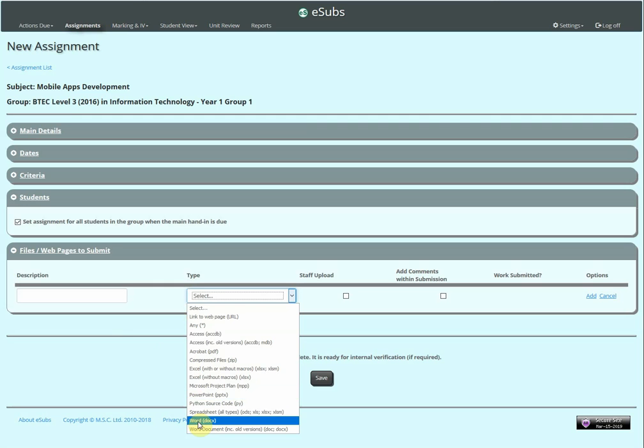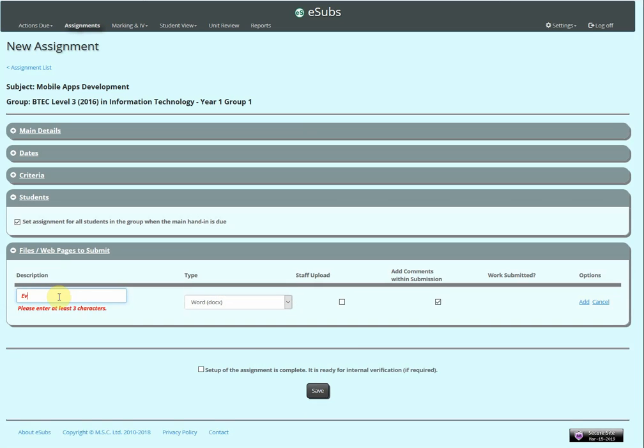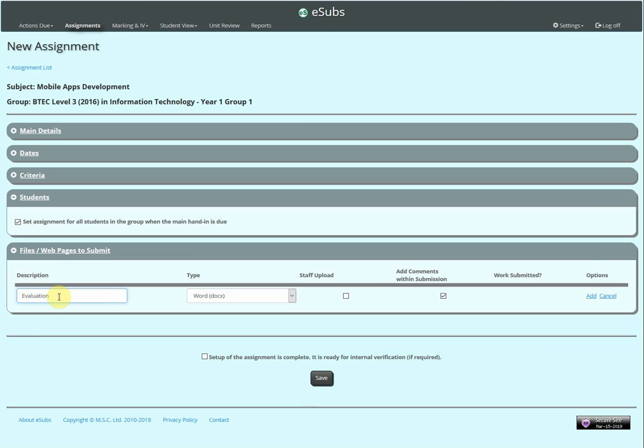Okay, I'm going to get the students to hand in a Word document, and I'm going to give it a name for this file. It's going to be an evaluation. Is it a staff upload? Well, no. If I was going to be doing something like an observation sheet, then that probably would be a staff upload, but this is going to be handed in by the students.